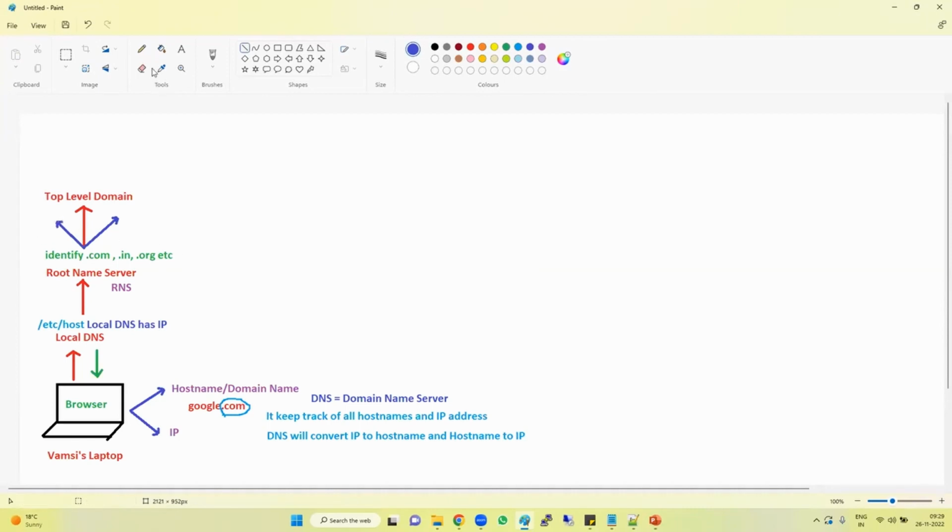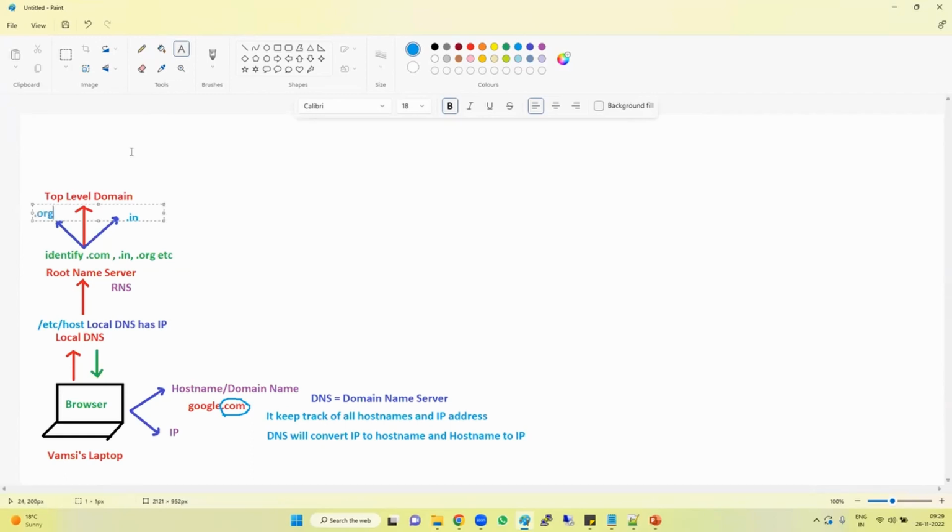Whether the user is asking for .com or .in, it is sent to .in. If it is going to .org, it goes to .org. And if you want to go to .com, it will be sent to .com. Is this clear till here, everyone? How the request is going?